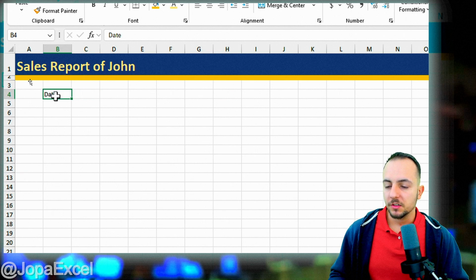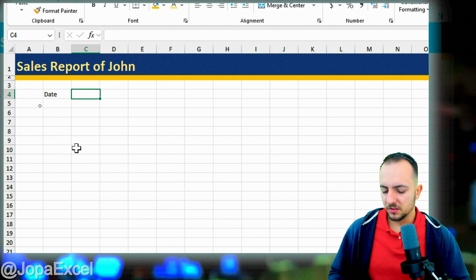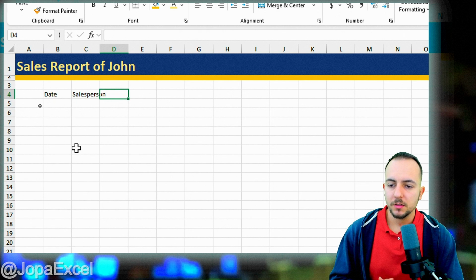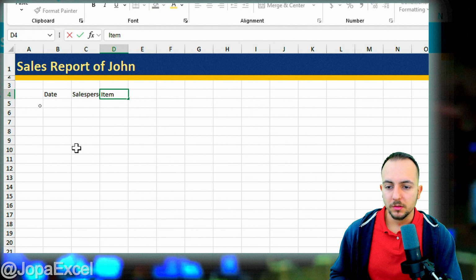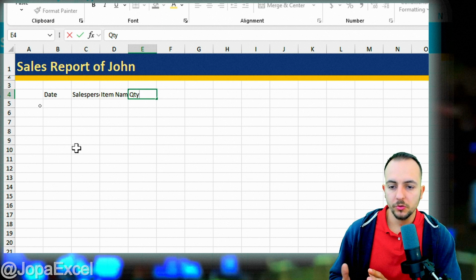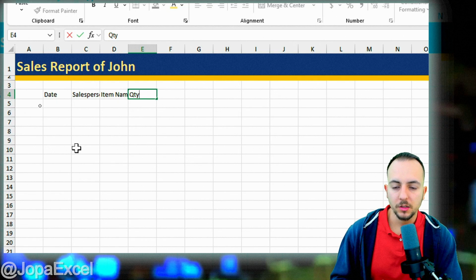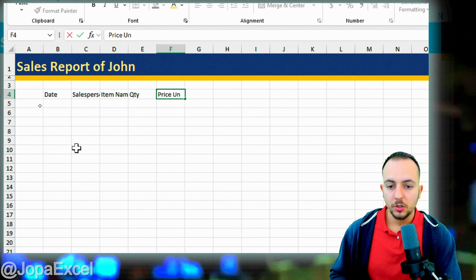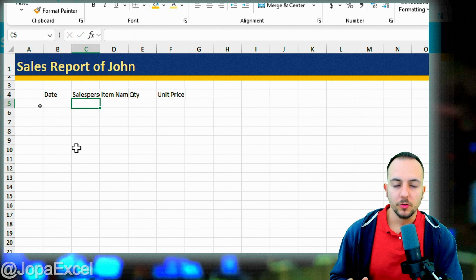Let's say date is our first information. Then the second information might be something simple. I want to use the salesperson that made the sales, that sold the item, and so on. And maybe we can go for the item itself, so item name, and then we can go with quantity. For this one, I'm going to use a short version of the word quantity. And maybe the price. This is something important. Unit price. Unit price stands for just one unit of the item.